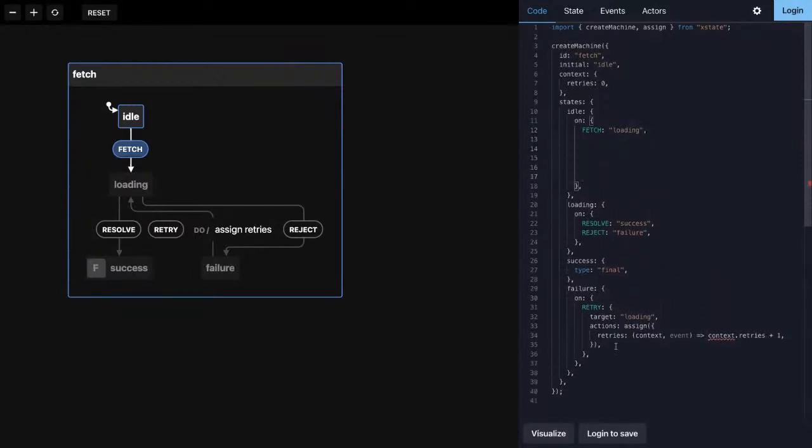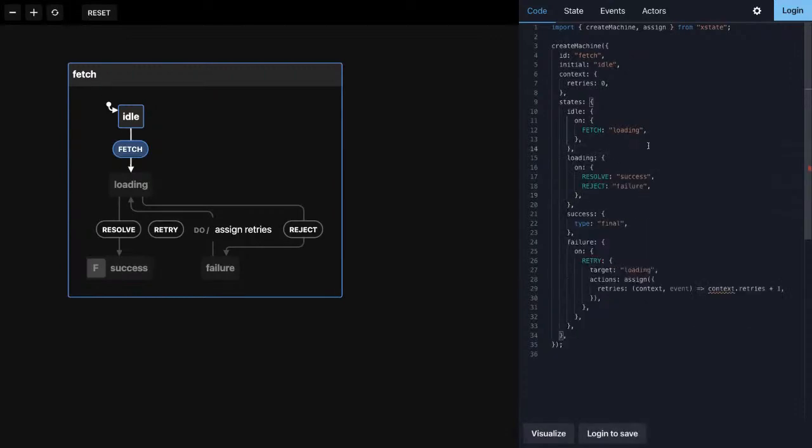So if I added a bunch of things here and I visualize, boom, well, that should be prettifying. There it goes. We also get keyboard shortcuts too. So you can go Command Return to just visualize your new machine.